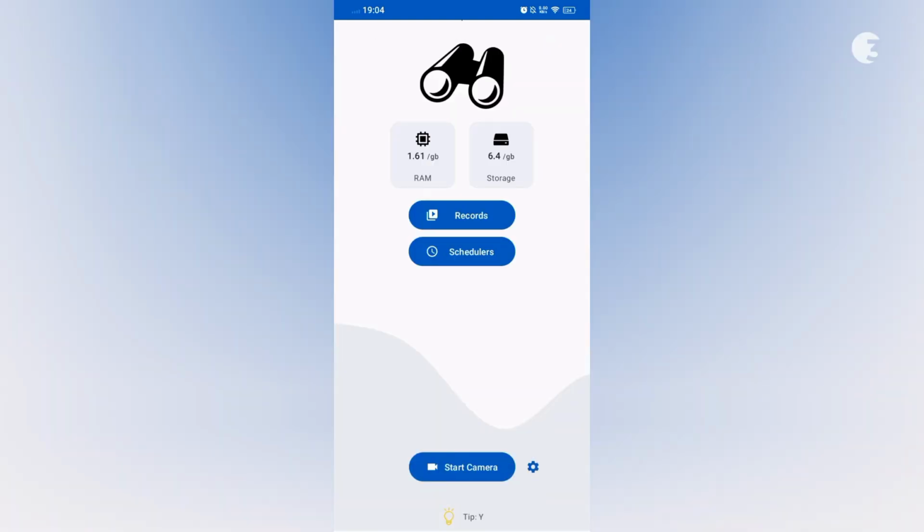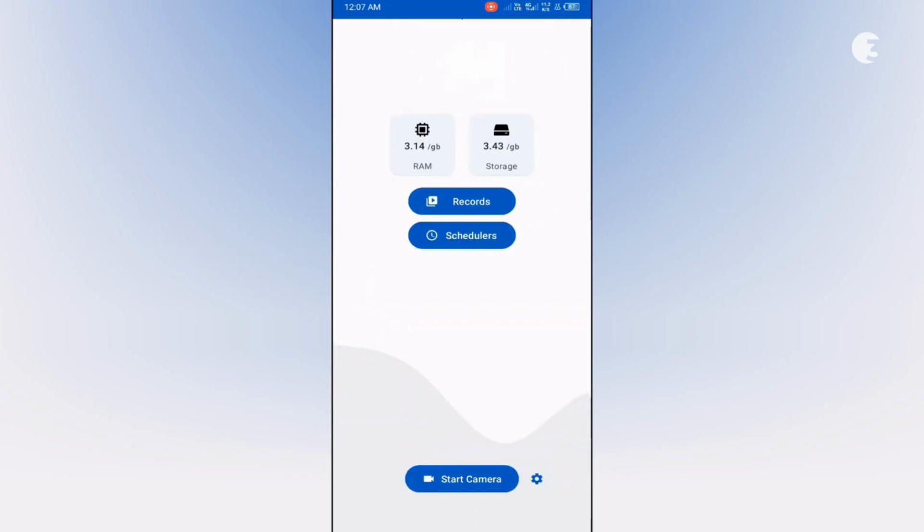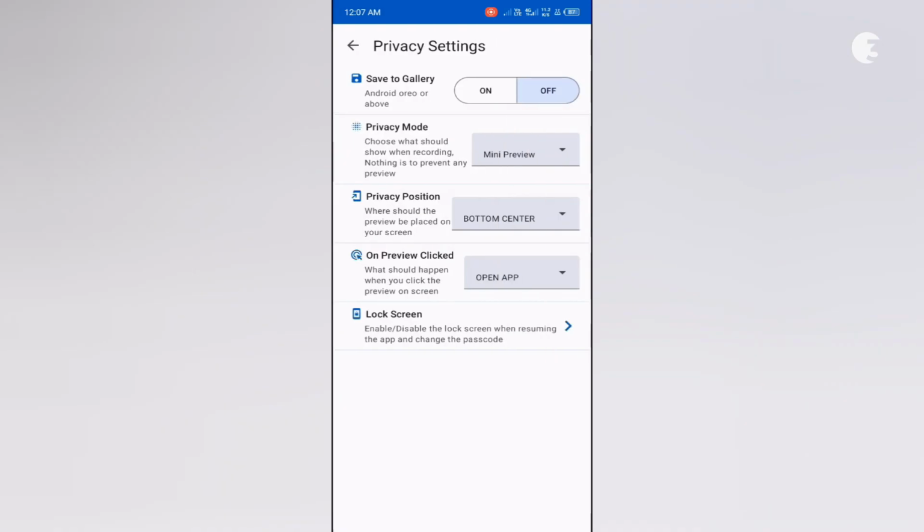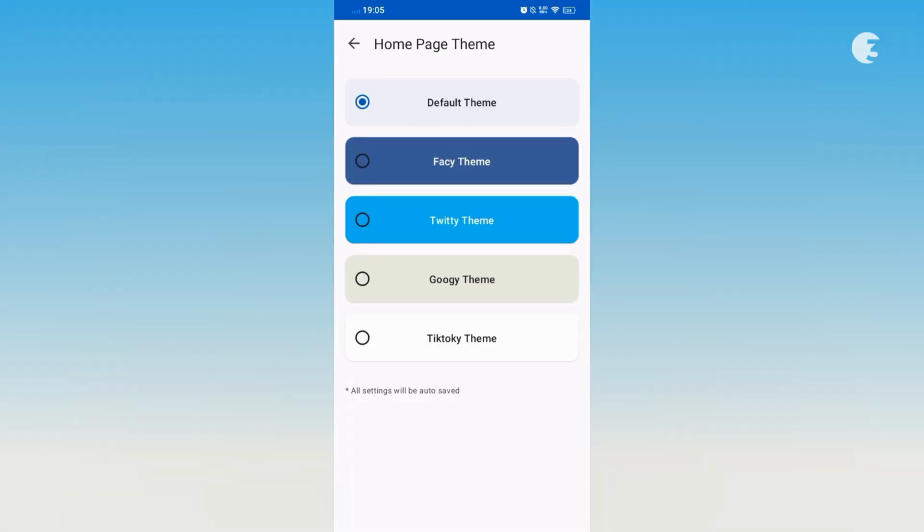Some of the advanced features on the XX Camera app in the area of privacy settings include: enable preview mode to toggle live previews of your recordings on or off, changing the homepage theme to personalize the app's appearance, and using notification settings to suppress alerts for discreet operation.